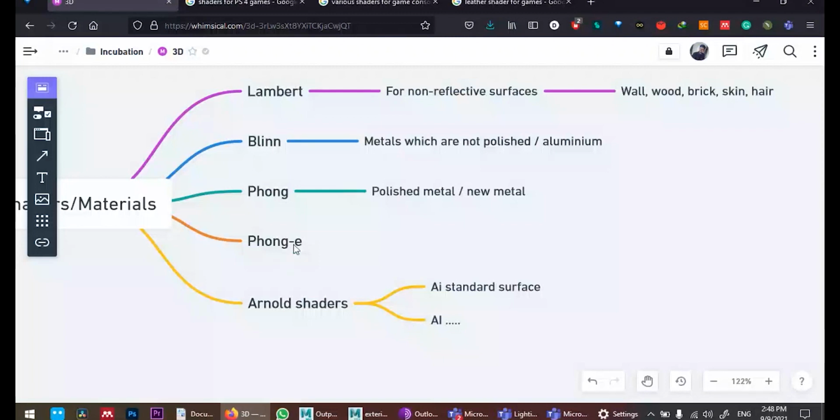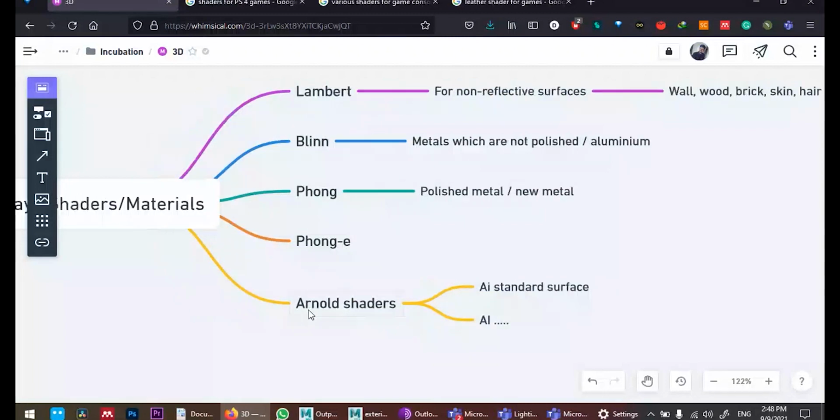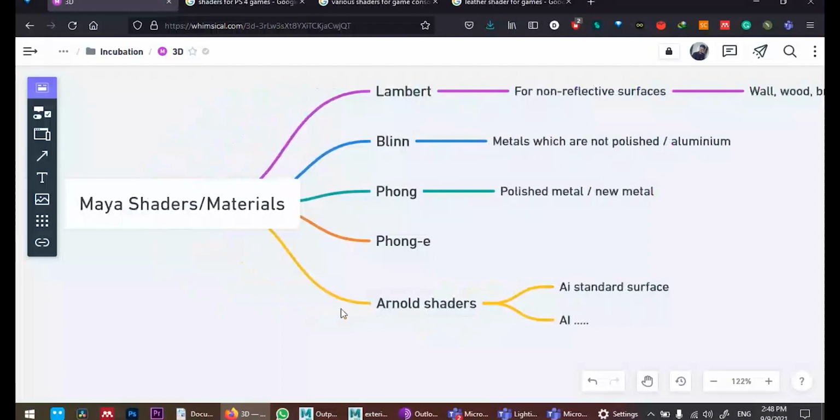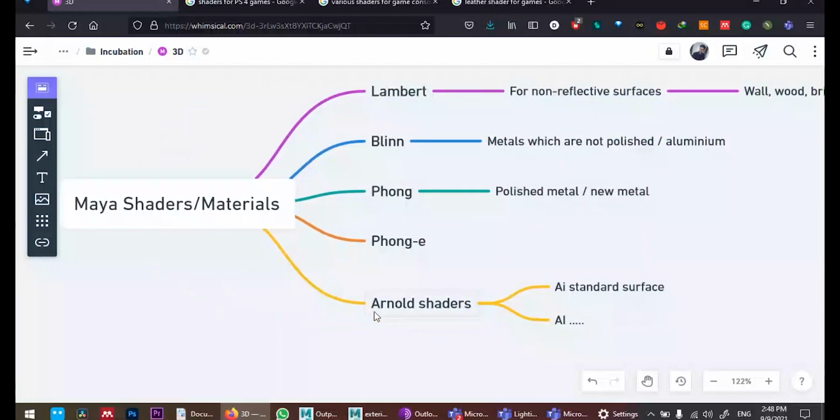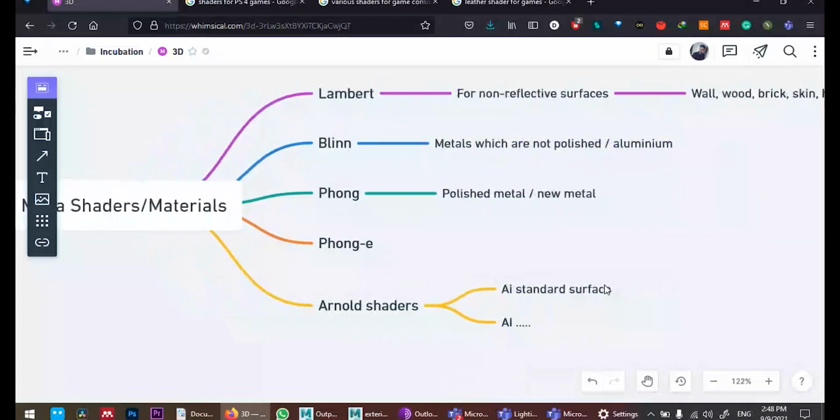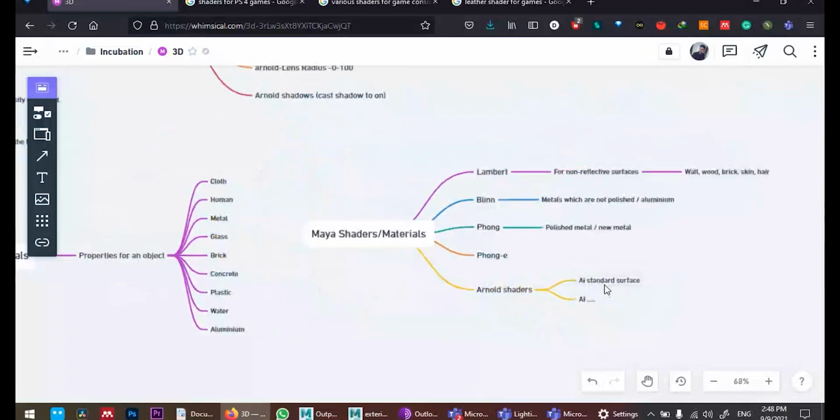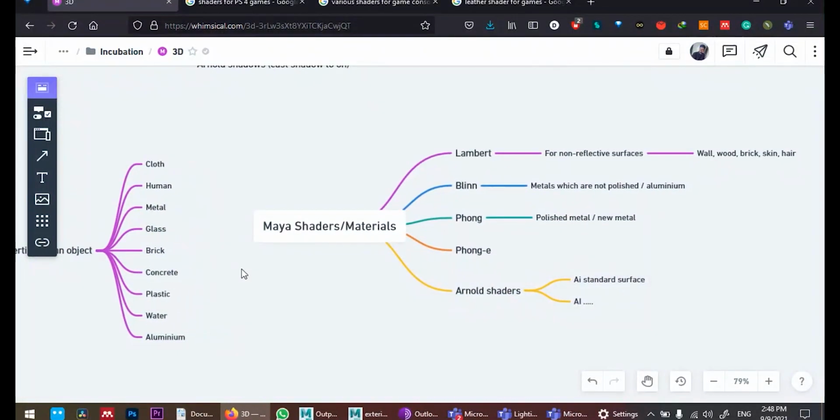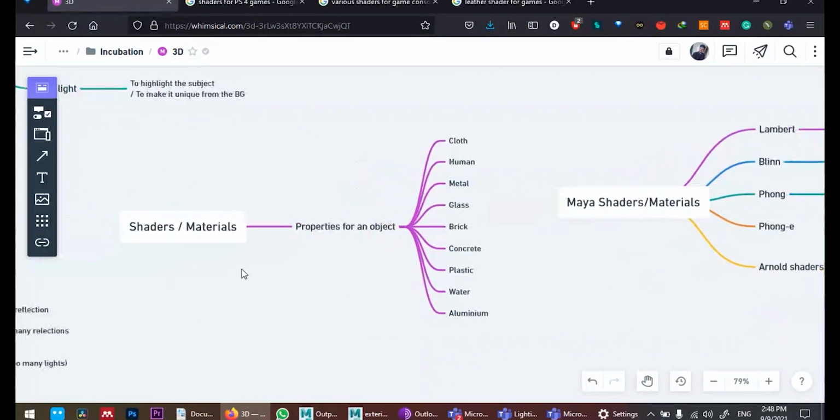Similarly, we have Phong. And also we have Arnold shaders. Okay, we discussed Arnold shaders, right? The AI Standard Surface, which you can use to give gold material or water or rubber or plastic, anything you can give that.